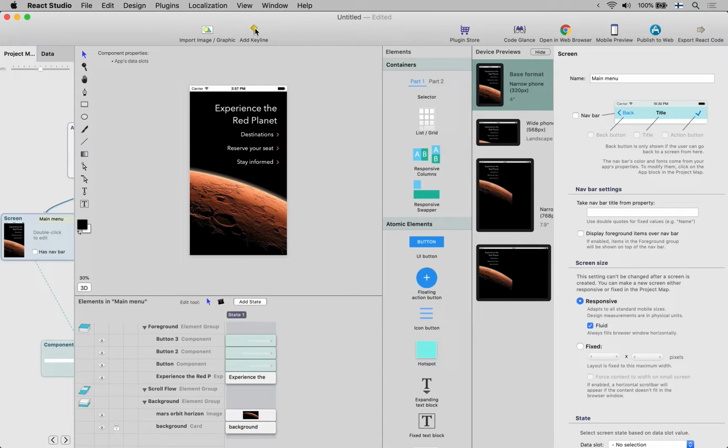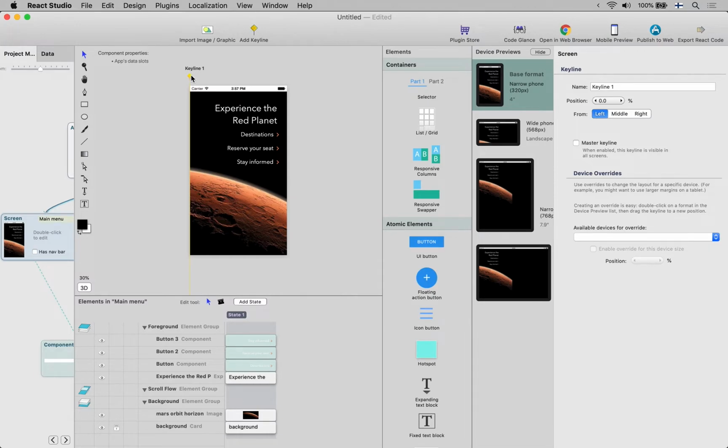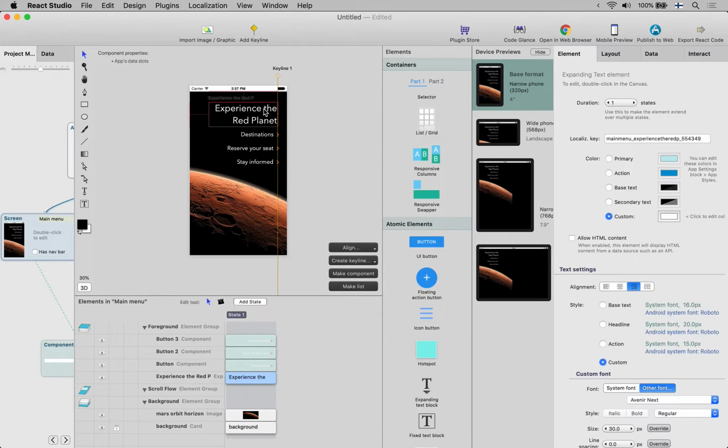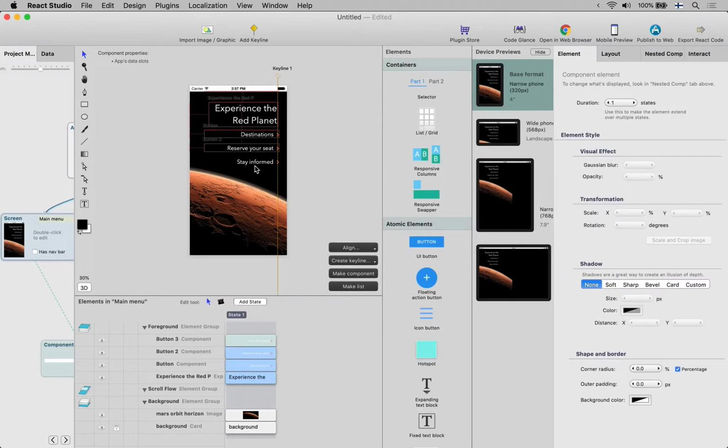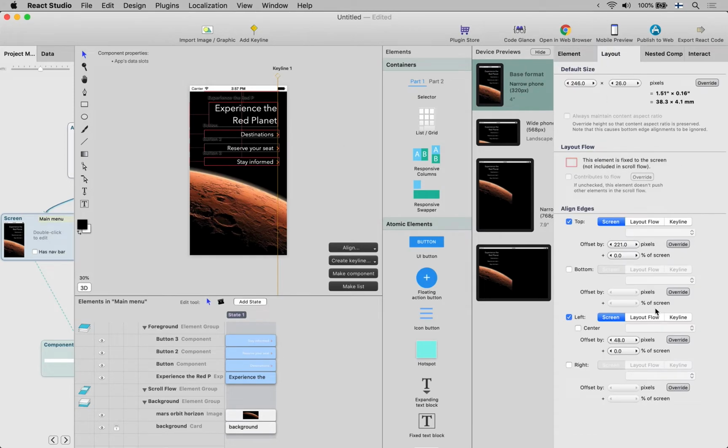But there's plenty of tools in React Studio to make your designs responsive, to make them flex to the various screen sizes. One of the pretty useful tools is a keyline, which you can find here. Keylines are basically proportional lines. What we could do, for example, is take these elements right here and make their right edge align to the keyline over there.